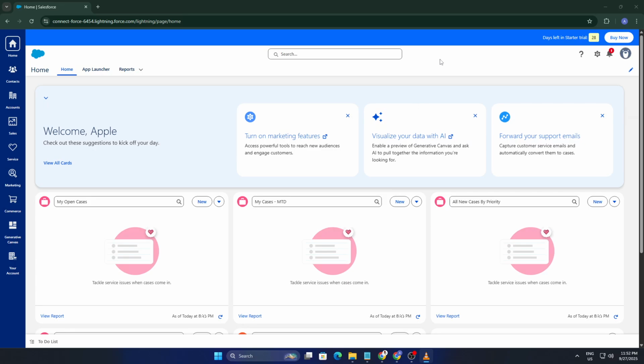Are you struggling to keep track of emails in Salesforce? Today, I'm going to show you a simple step-by-step way to check your email logs in Salesforce so you can track communications, verify deliveries, or troubleshoot email issues effortlessly.